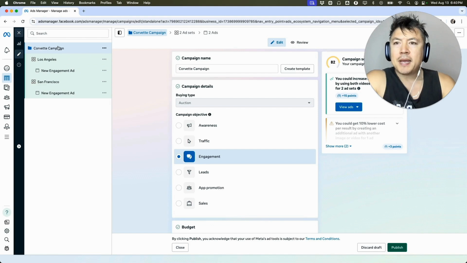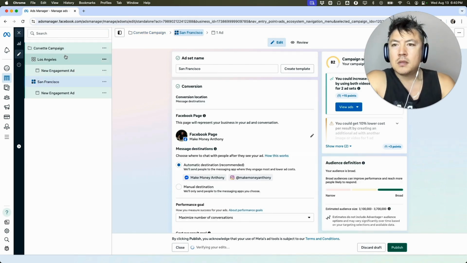So you can see this campaign name is Corvette campaign, and inside the Corvette campaign, we have Los Angeles as an ad group and then San Francisco as an ad group. So let's say that maybe we want to create another ad group for Miami. All we're going to do is go ahead and just hover over Los Angeles. This is the ad group.